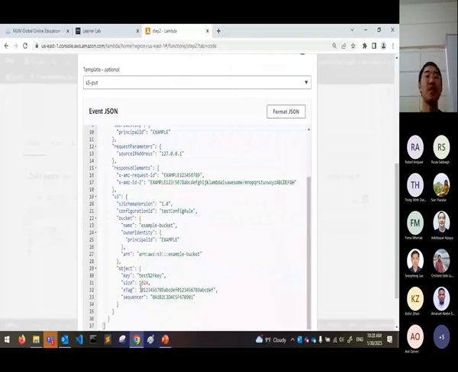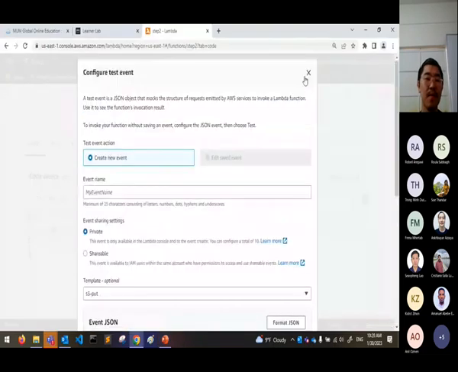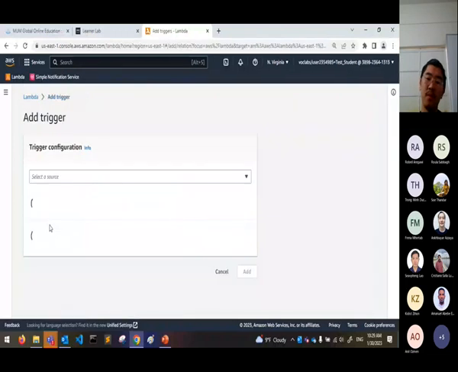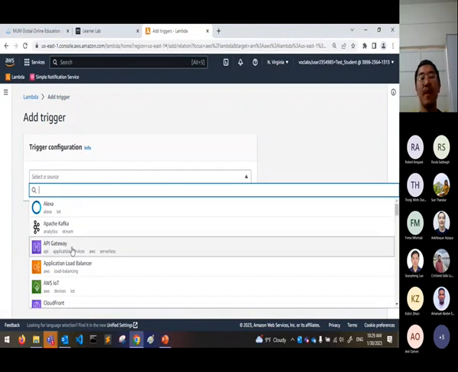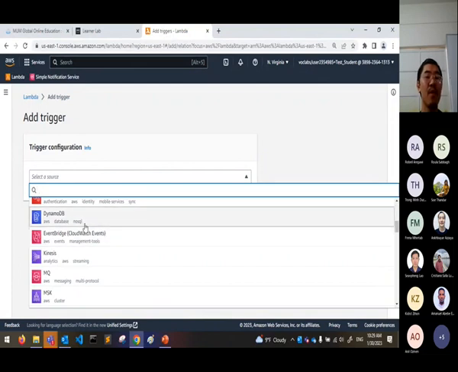Now we have these many triggers. These triggers can be categorized into three categories: first synchronous, asynchronous, and then one extra. In the beginning, when you add a trigger, who can trigger this Lambda? You can select API Gateway or Application Load Balancer or DynamoDB, and so on. You can add these triggers.